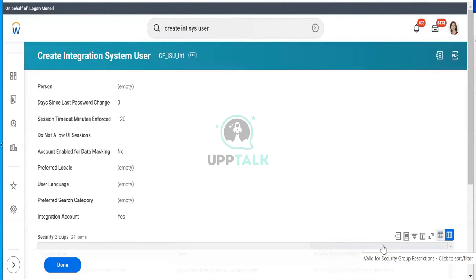Basically, the default behavior of Workday for every user, whether yours, mine, or integrations, is that every 90 days your password will expire and you need to reset it. That's the default behavior. If it is an individual user, yours or mine, we can set what happens once it is expired.